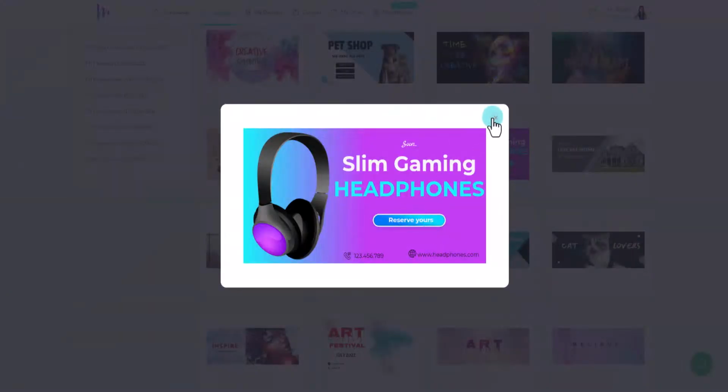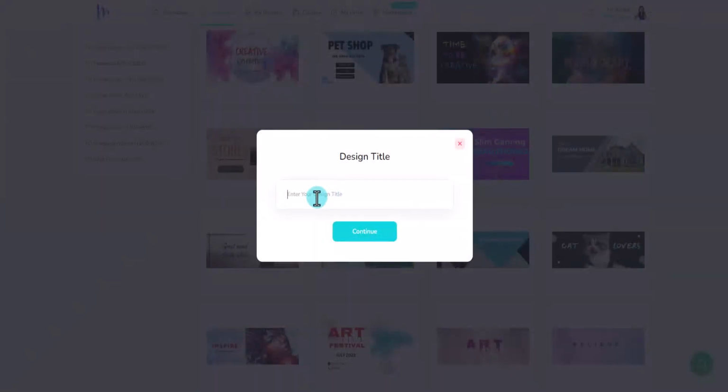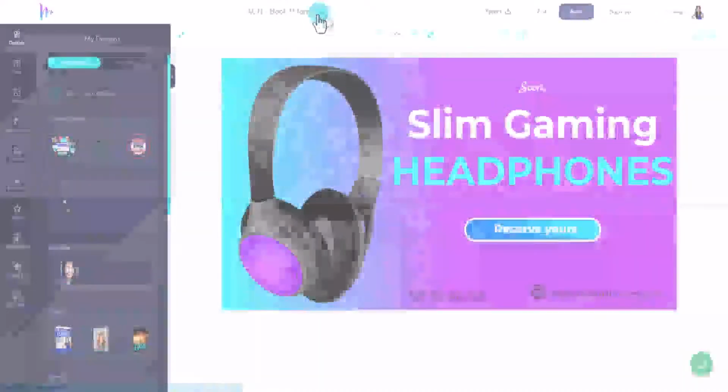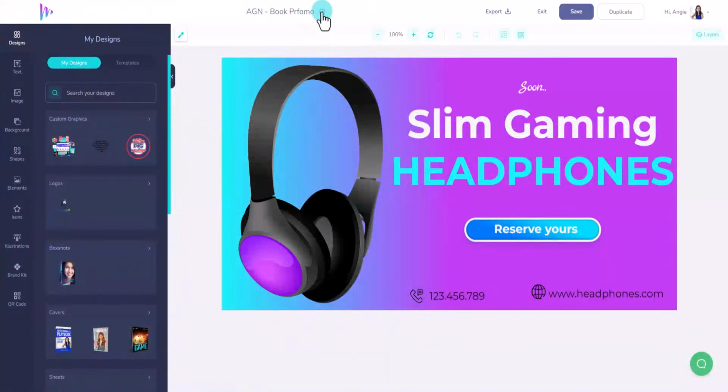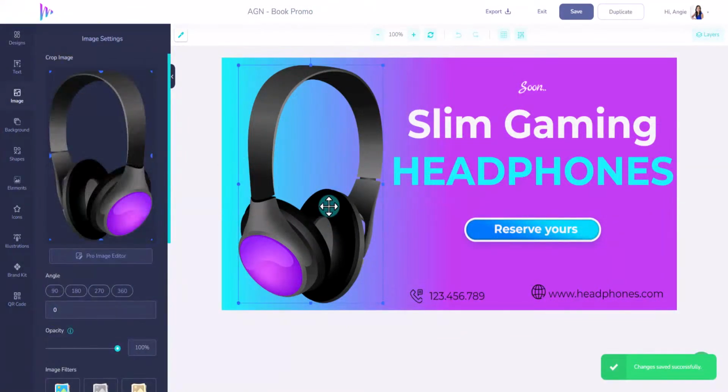So I'm going to use this. Click this. I'm going to write AGN book promo. Oops, couldn't type that, but I can change it inside the dashboard, which is really neat, by clicking this little pencil, and then I can update it there. All right. Okay, so if I want, I'm going to take this and I'm going to delete it.